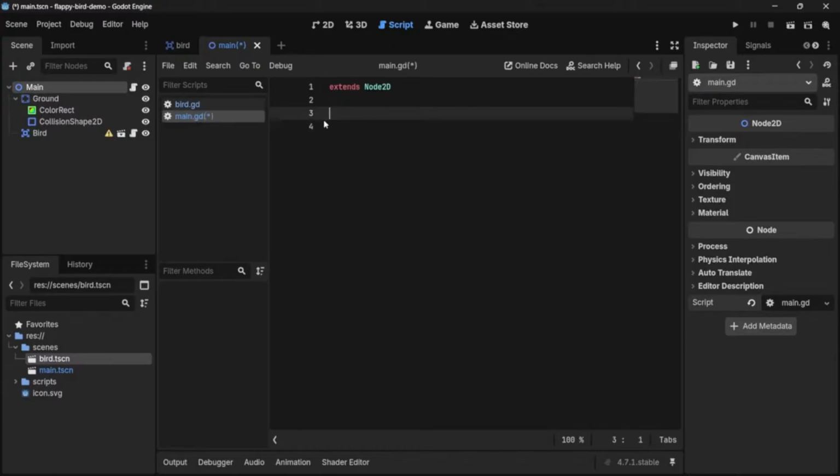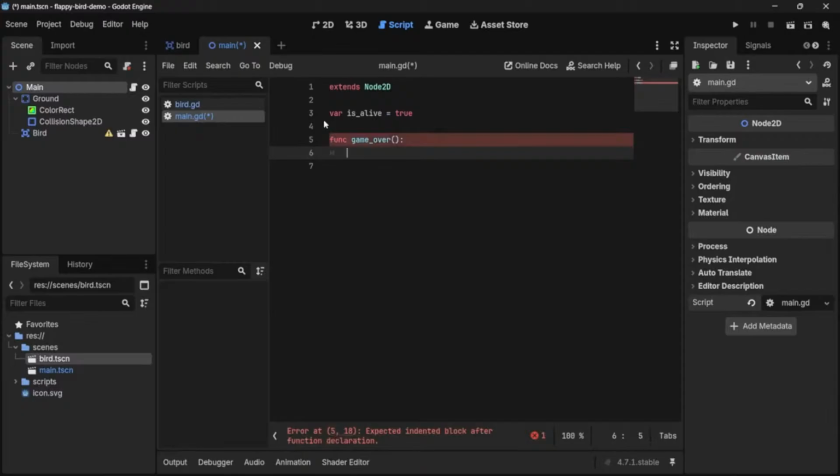So our main handles our entire game itself. And our game needs a lot of variables to work. One of the main variables is we need to know if the player is alive or the player is dead. So we're going to create a variable called is_alive, and it's going to be a boolean set to true. And we're going to create another function called game_over. And this is going to be called every time we die. So anything that can kill us is simply just going to call this function and then be done with it.